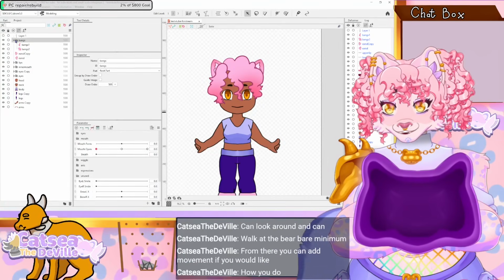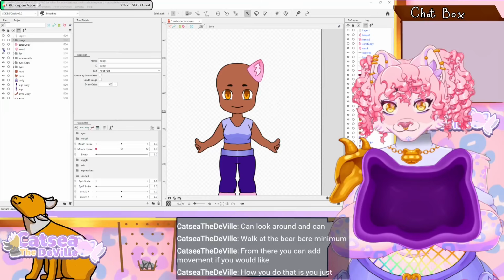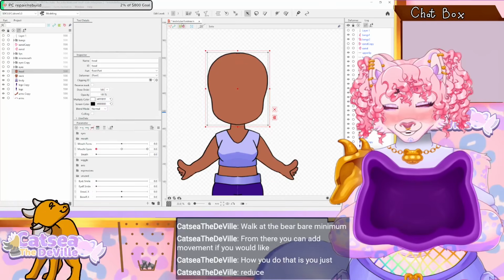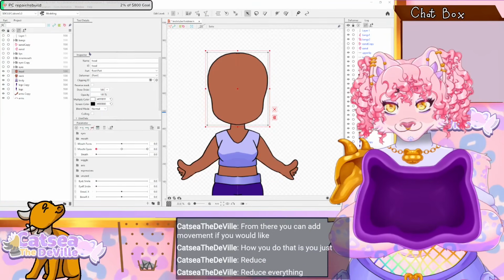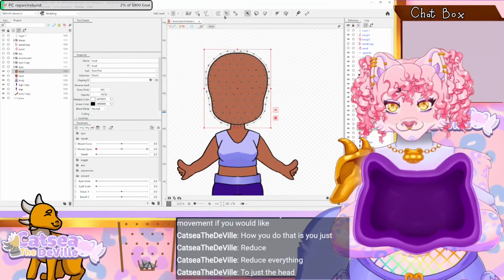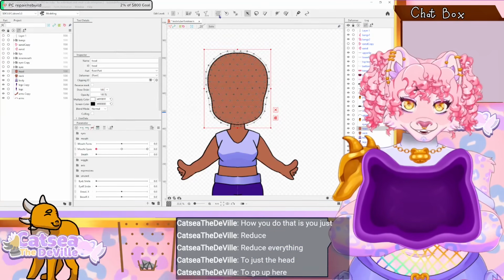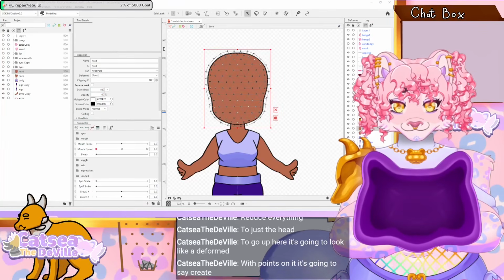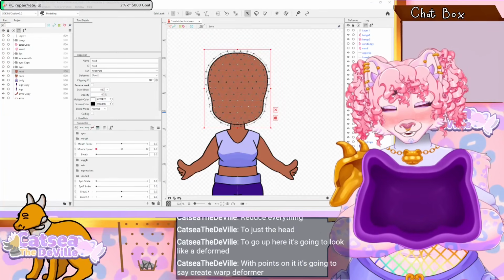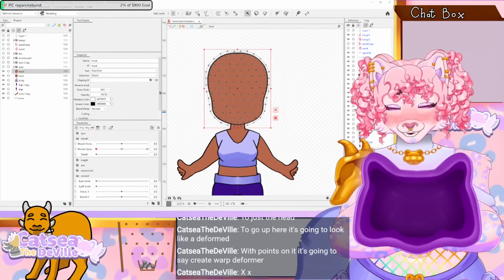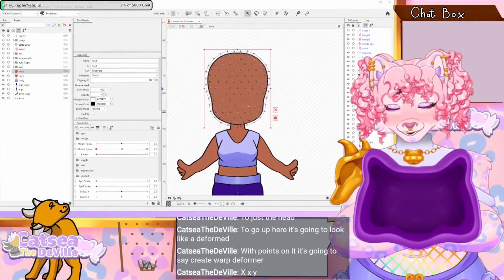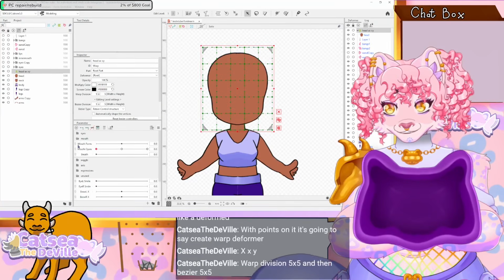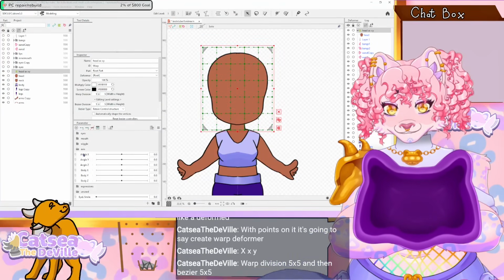So how you do that is, once again, you're gonna reduce everything down to just the head. And then you're going to go up here. It's gonna look like a deformed square with points on it. It's gonna say create warp deformer. You're gonna name it head x y, and then I just do warp division 5x5 and then Bezier 5x5, and we're gonna go to axis.